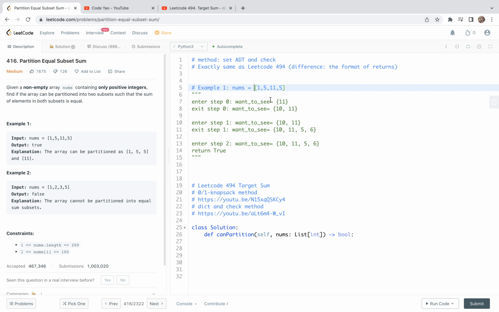Then we do a linear scan of the nums. For the first one, we see if we can form 11. Originally we had 11 in the want to see set. Once we examine 1, we haven't seen 11. So we use 11 minus 1 to get 10. Then we update the want to see set, so we have 11 and 10. In the following steps, if we see a 10, it says that we can make this number 11.